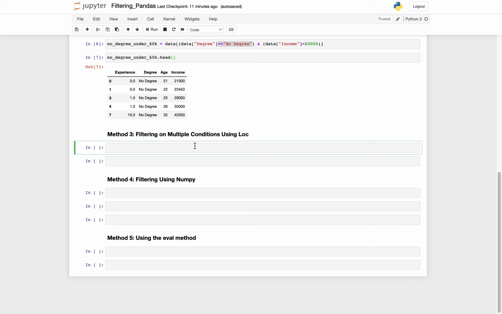And the third method we'll be showing in this video will essentially be doing the same thing as the second method, but instead we'll be using the Loc or LOC method, which will just filter based on certain criteria that are met or that are not met. And so let's say we want to make another data frame of people that have no degree that are making under 30,000 per year. And we'll set that equal to, once again, we'll have data in square brackets.